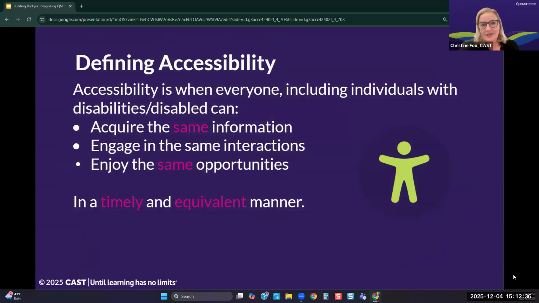Pam did a good job of doing a general intro of accessibility. This is a modified version from the federal definition, but here at CAST, we identify accessibility as when everyone, including individuals with disabilities or disabled, can acquire the same information, engage in the same interactions, enjoy the same opportunities in a timely and equivalent manner.